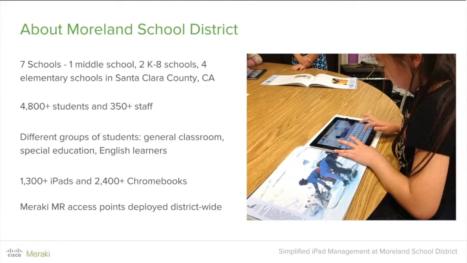So it's a lean team, but we do a great job of supporting the amount of students and staff we have for our district. We have different groups that were addressed with this project that we did for managing our iPads: the general classroom, our special education students, and then our English learners.